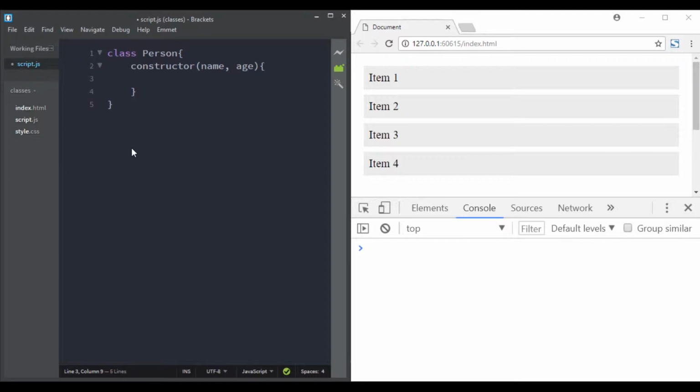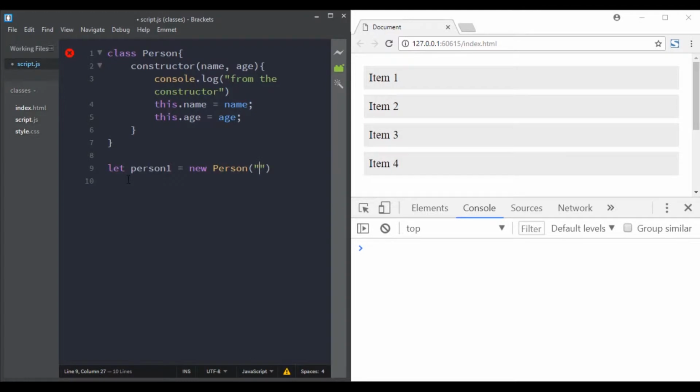This class has a constructor function. This constructor function will be called when we create an instance from this class. To prove what I'm saying, I will add a console log here and I will say from the constructor. Then let's create person 1. And now we can see that the constructor has been called automatically when we created a new person.